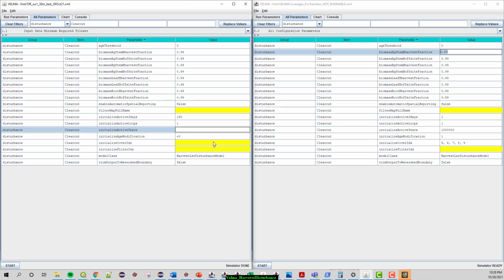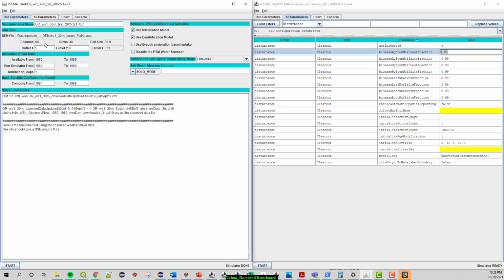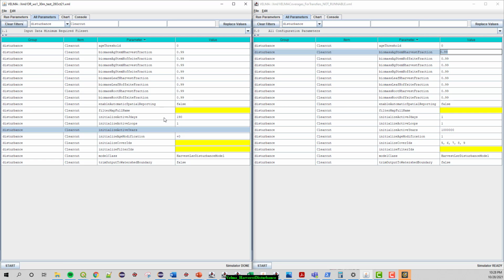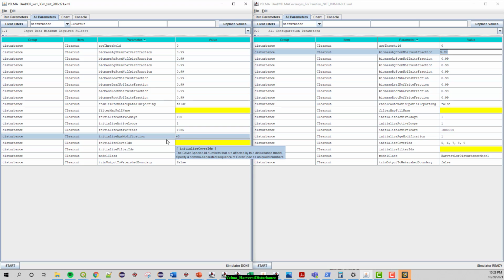Active years, you want to pick some day that's within the realm of your simulation. So we're running from 1989. For this to actually occur, I need to have a date somewhere within that range. So I'll do like 84, maybe 85. Let's go with 85, about in the middle of the simulation. Age modification, just leave it as a +0. What that does is it resets everything to 0, so the new trees start at age 0.